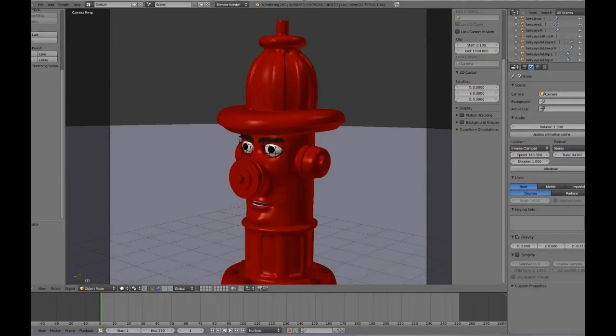Hi there, I'm Alex Telford, and in this fantastic tutorial we're going to be looking at how to rig a character with a phoneme library prepared for talking and facial expressions.